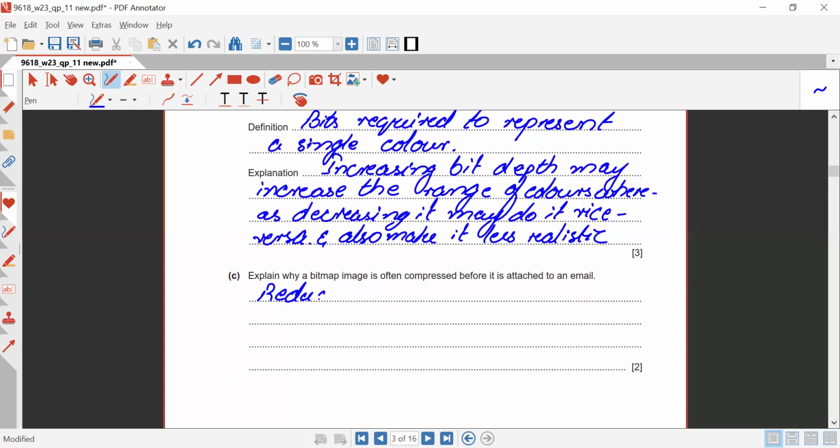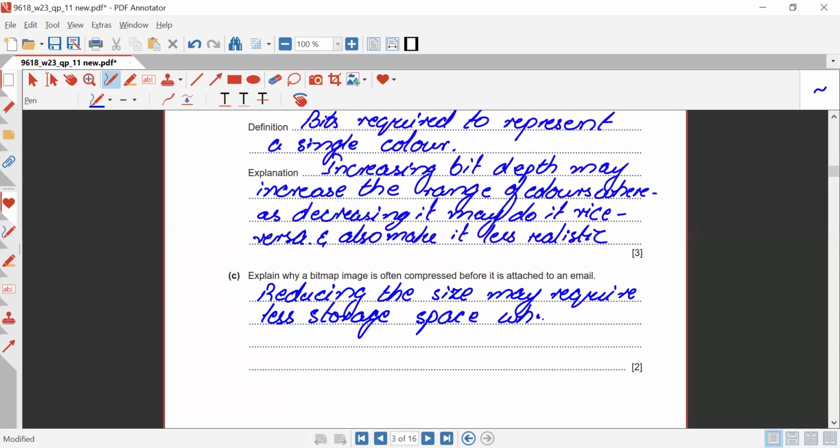Reducing, or you may say compressing, reducing the size may require less storage space, whereas it will also require less bandwidth to be transmitted.